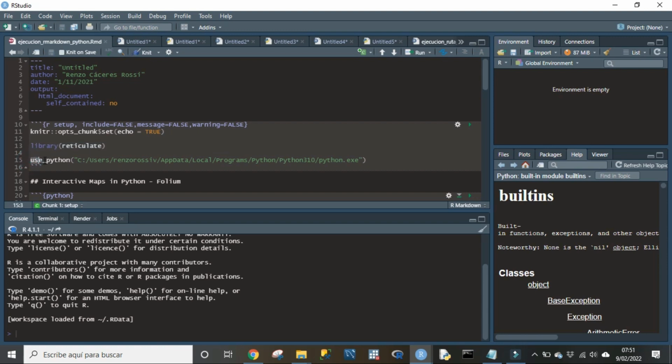You have to add this line, use this function, this command: use_python, where you set the path where you installed the Python programming language in your machine, in your computer, in your laptop. This is the path where you installed Python in your machine. Where do you get that path?